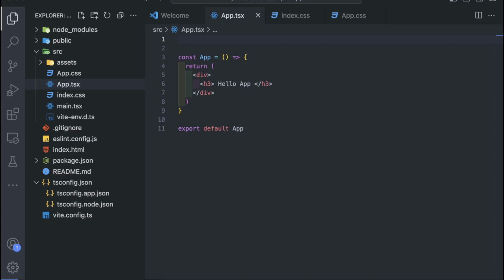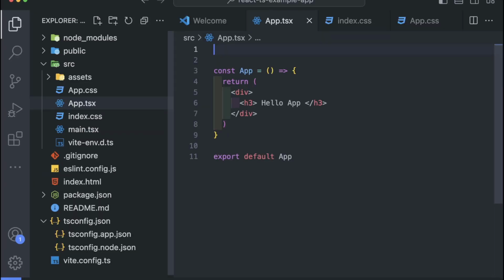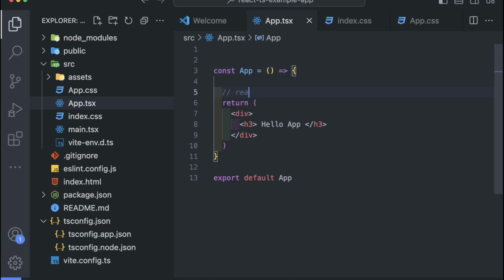So in this tutorial, we are going to get started with how we can start using TypeScript with our React application. So as you can see here in my terminal, I have an app component created. So let's declare some reactive variables inside this app component.